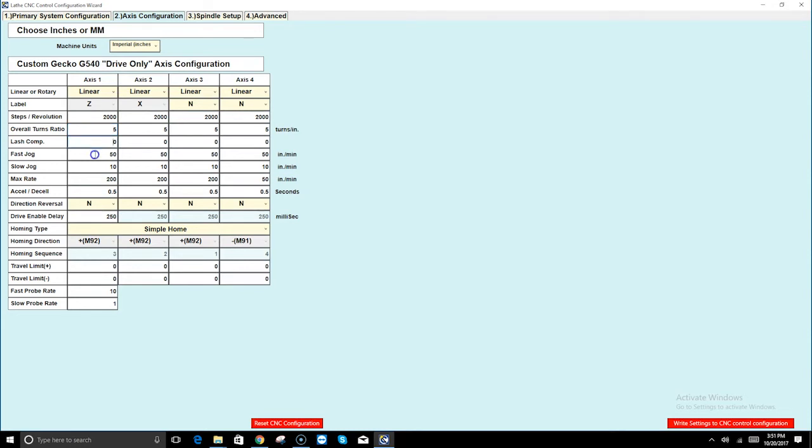This is your backlash compensation, your fast jogging, slow jogging, your max rate, and this is your acceleration to that max rate. This is how you tune your stepper motors. Half a second works pretty good. Anywhere from 0.3 to 0.5 is typical for a 5 turns per inch machine or even a 10 turns per inch machine. If you're jogging and the motion is going the opposite way than you thought, just change the direction reversal to yes, then hit write settings to CNC control and try to jog again. You'll notice that motor now will be going the other way.